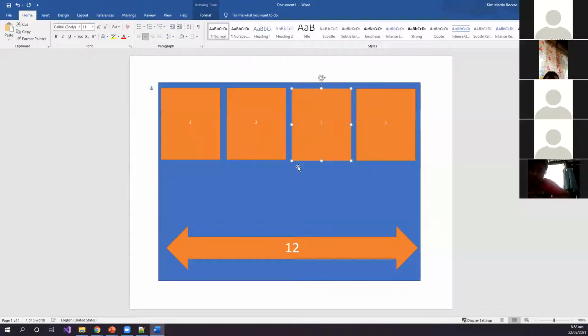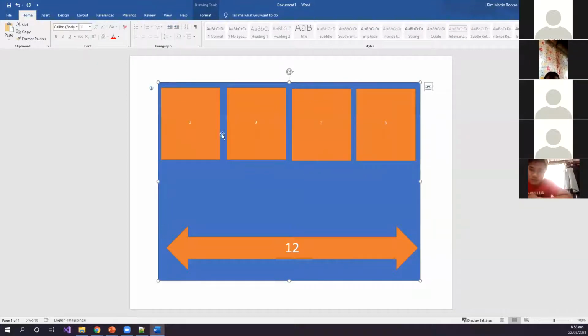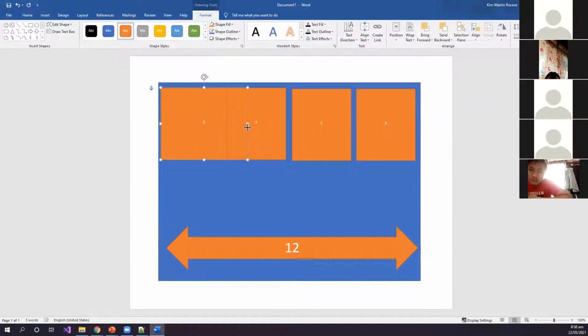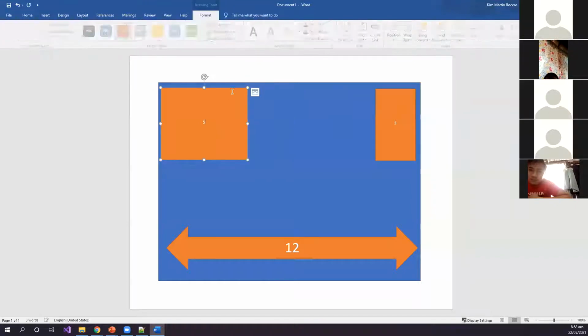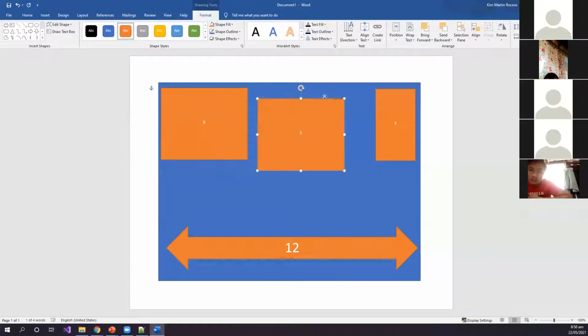So meaning if you have a container with four containers inside, the same sizes, this is 3 3 3 3. But for example, if you want to have a bigger size, you make it 5. The rest will shrink, as long as the total is 12. So 5, then another 5, and this one is 2.